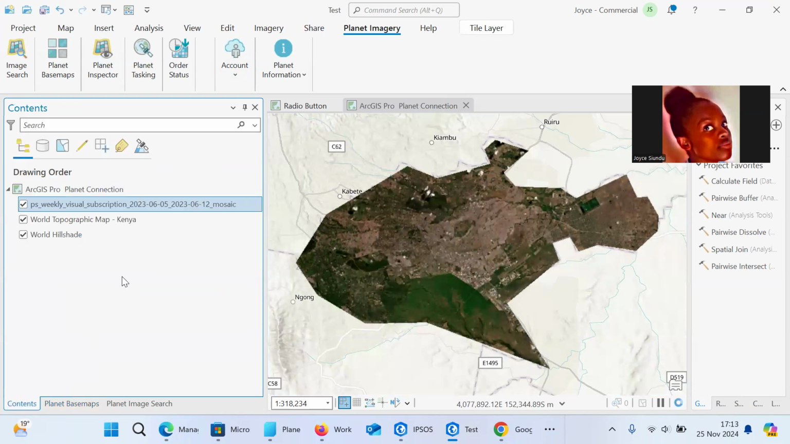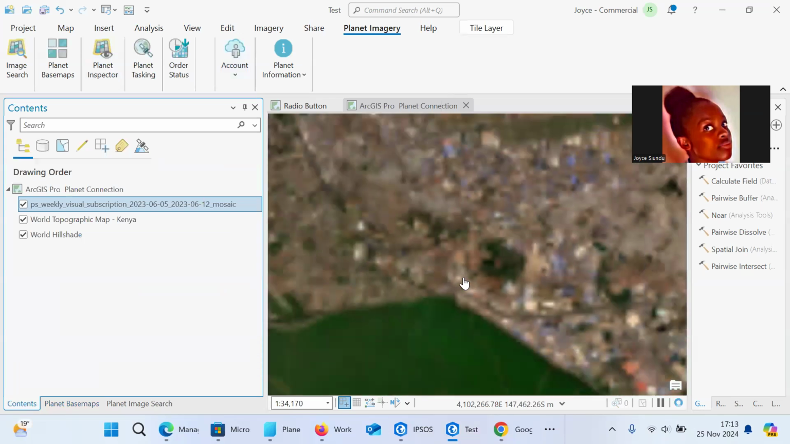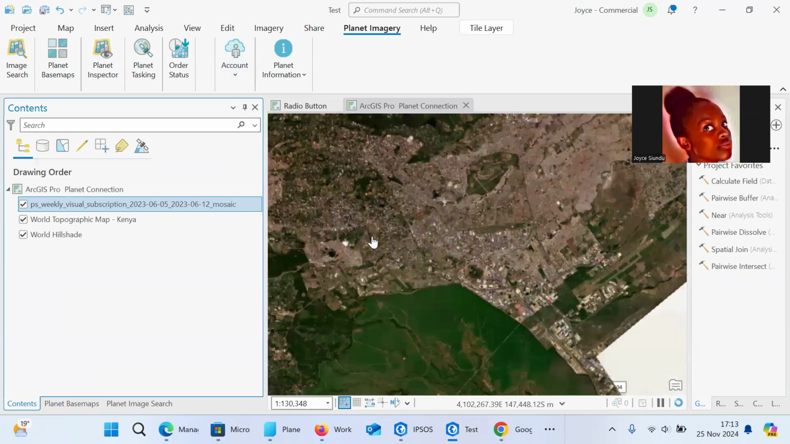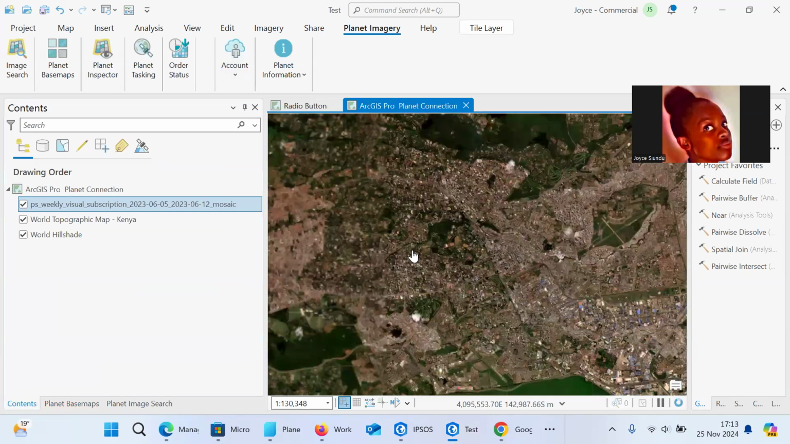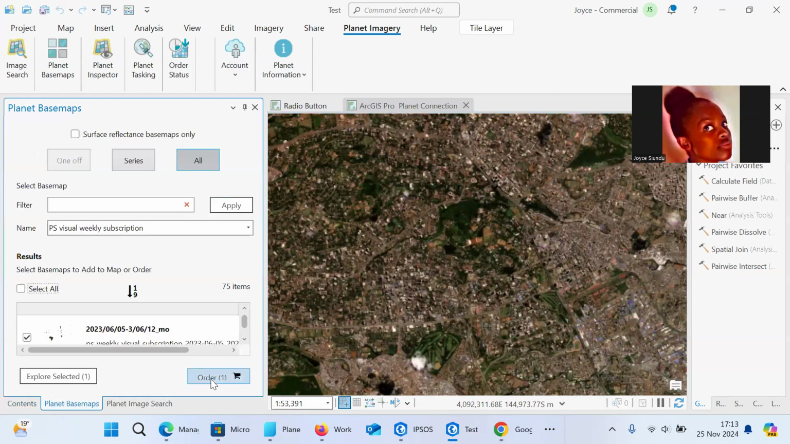So if I go to my contents pane, then I can see that that particular basemap has been listed as one of my layers within the map, and I can zoom in and out just to get a gist and explore the basemap. If I like what I see, then I can go back and actually place an order.